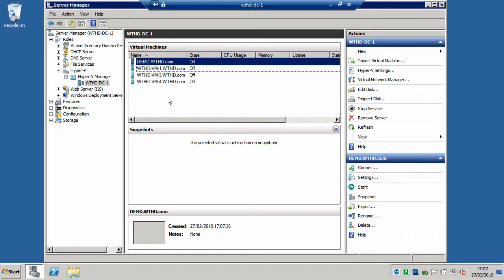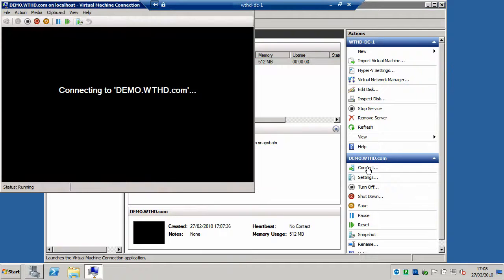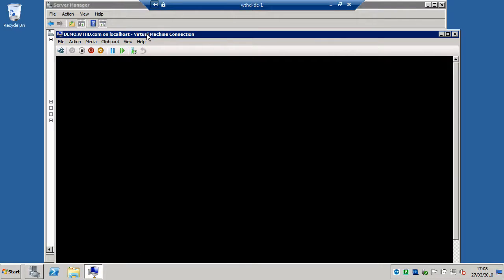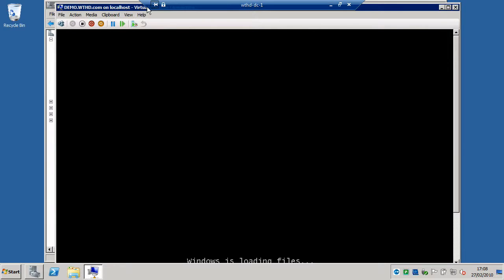So to start the virtual machine, click Start, and to see what the virtual machine is doing, click Connect. And there we go.